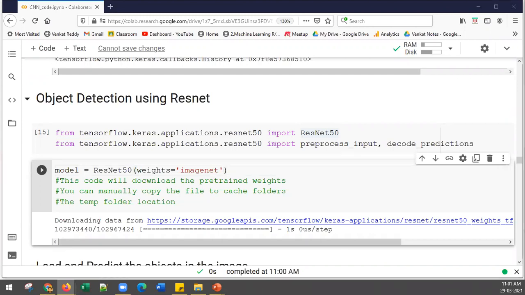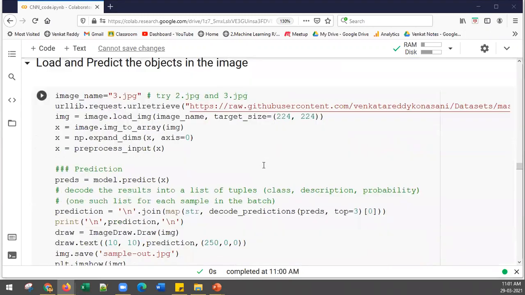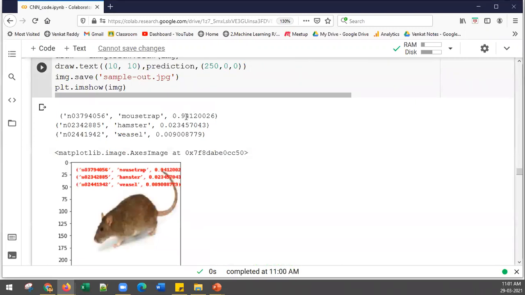Yeah, so what is that 0.94 after each thing? That is the probability: this much is the probability of being a mousetrap, this much is for being a hamster, and so on.